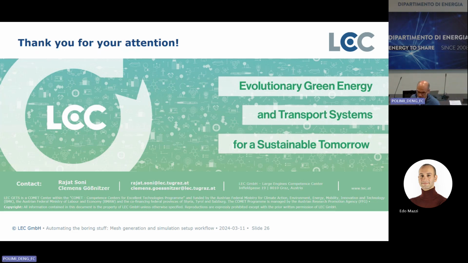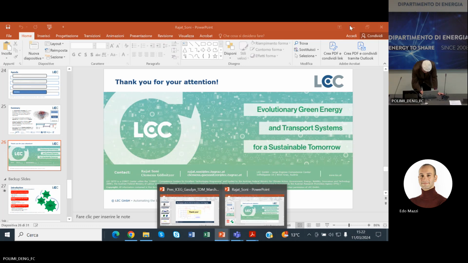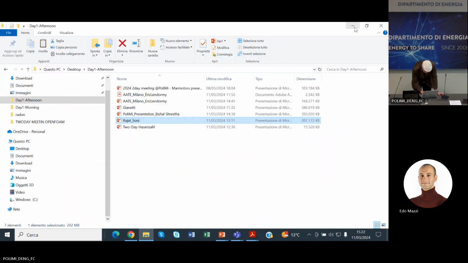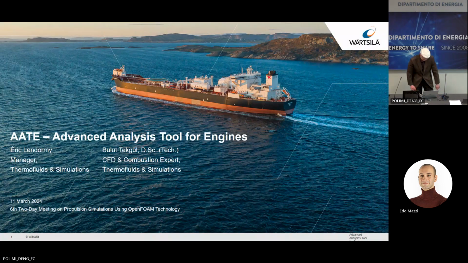Now it's time for Elix and Dormi from Vatsila, who will present a new tool for advanced engine analysis. Yes. Thanks a lot. All right, good afternoon.